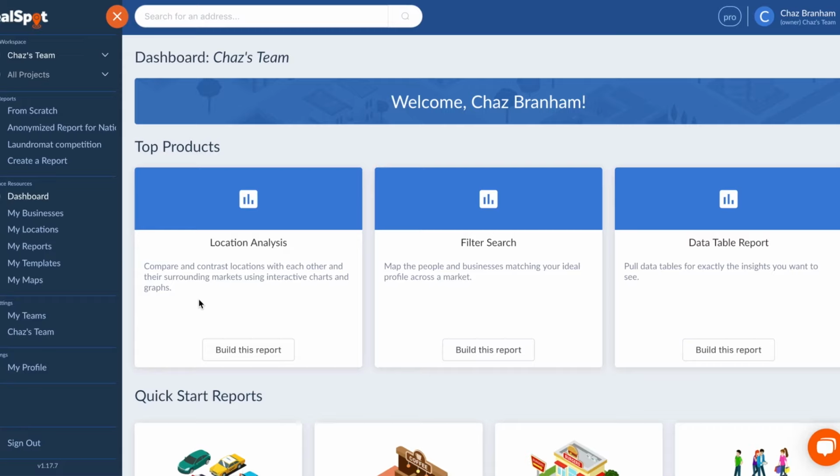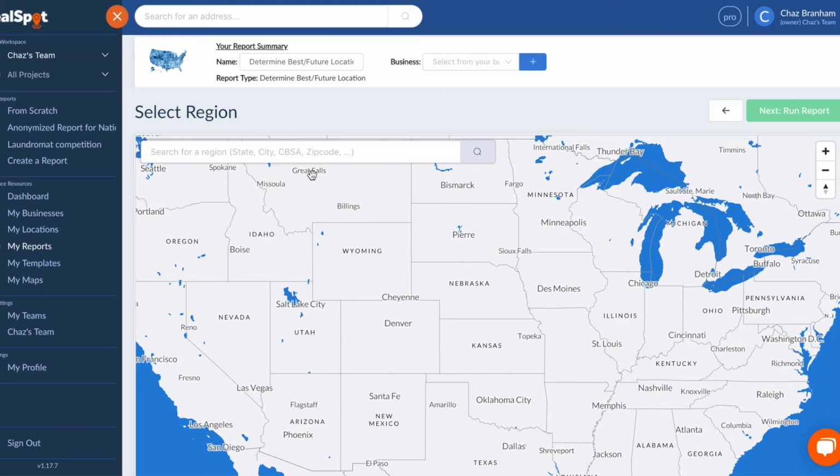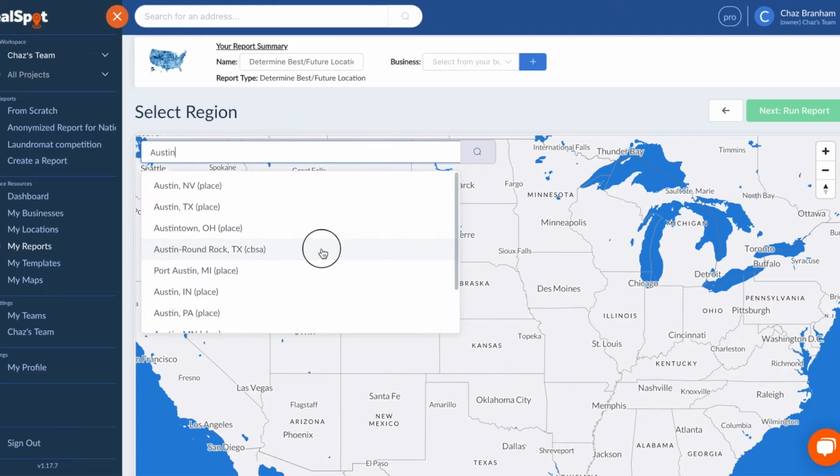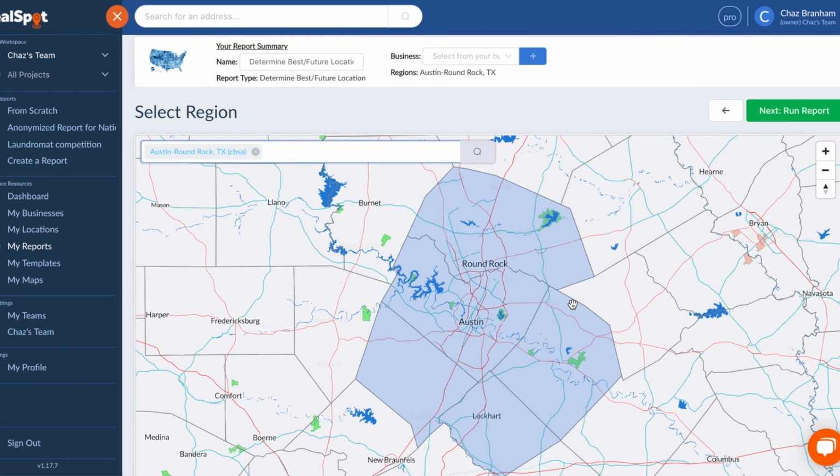Hello, I'm going to show you the IdealSpot process. First, we start with a filter search. This is how we filter down any geography around the USA based on the target customers we want to work with most. I select the region. This is Austin, Texas, which is our hometown for IdealSpot.com.